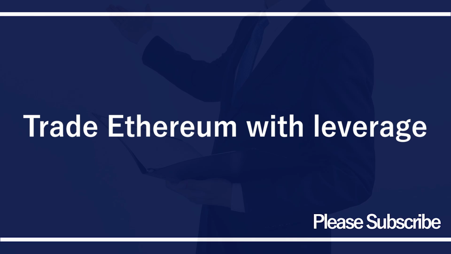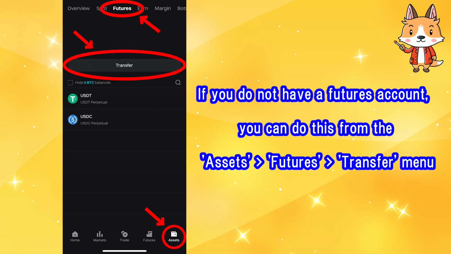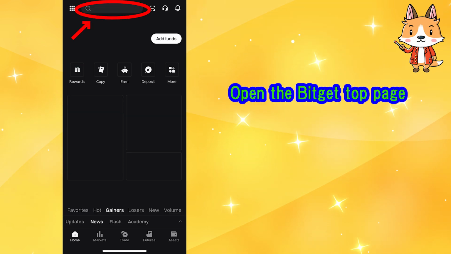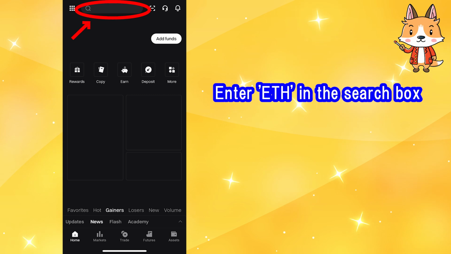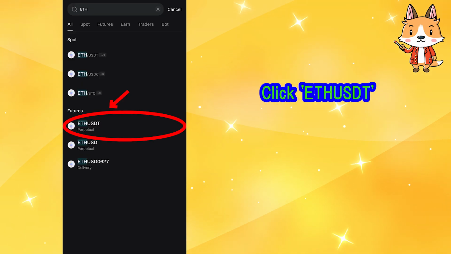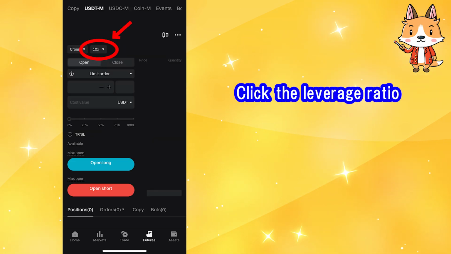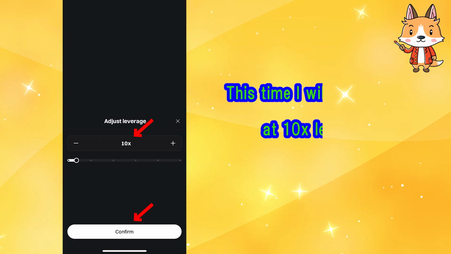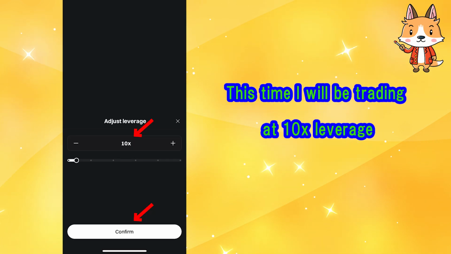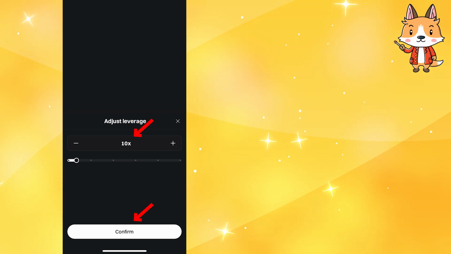Trade Ethereum with leverage. If you do not have a futures account, you can do this from the Assets Futures Transfer menu. Open the Bitget top page. Enter ETH in the search box. Click ETH/USDT. Click the leverage ratio. This time I will be trading at 10x leverage. Click Confirm.